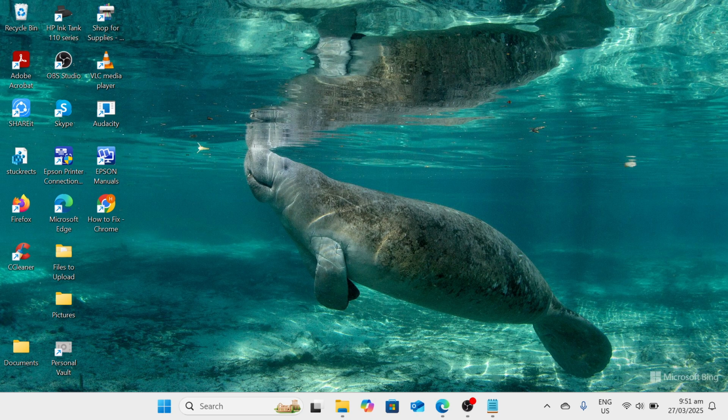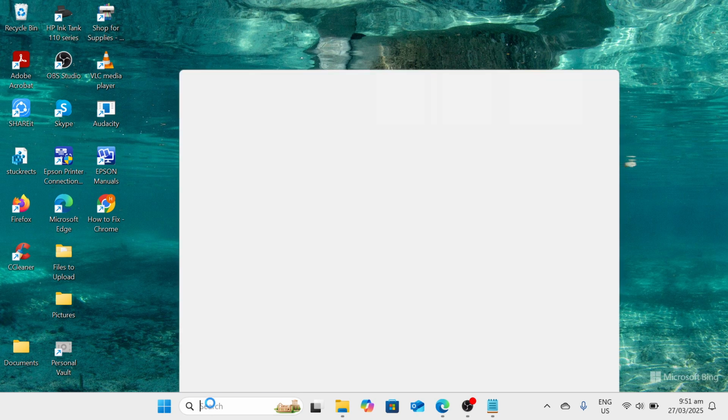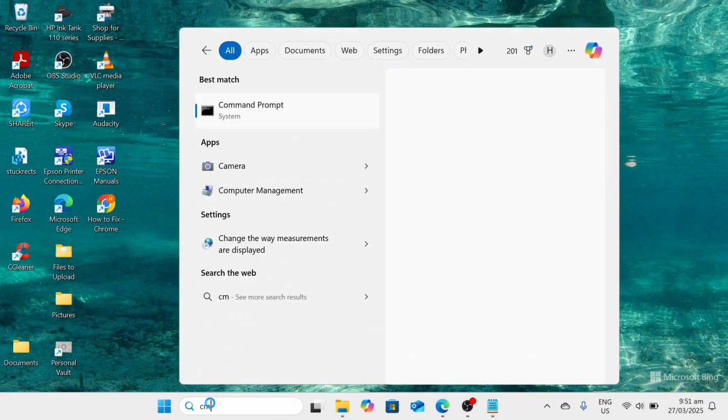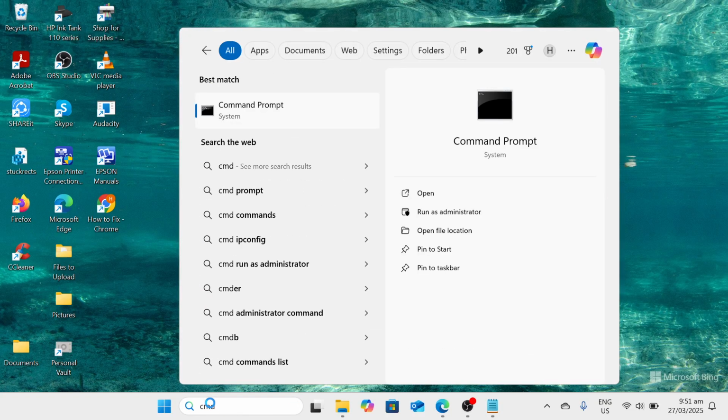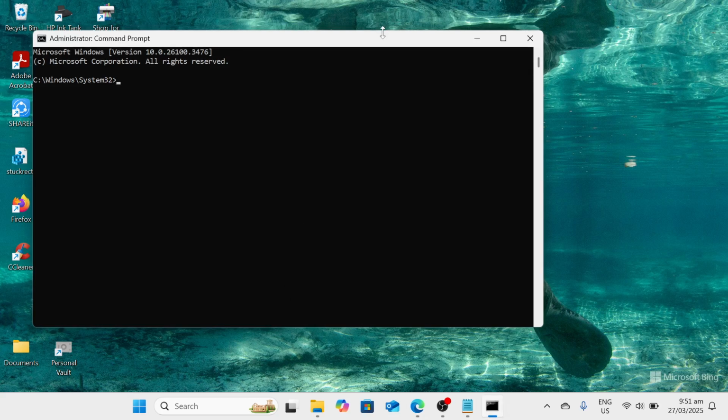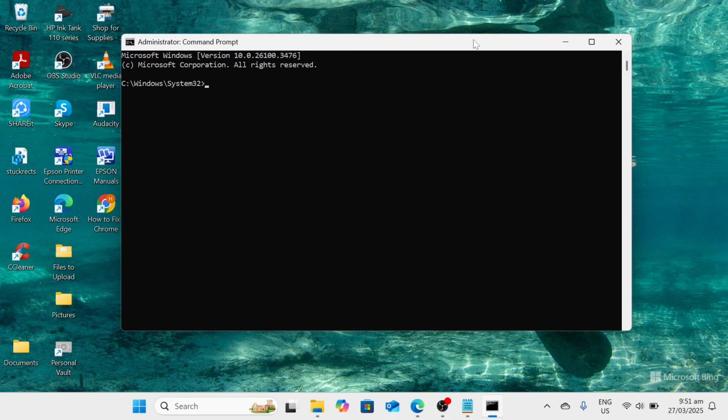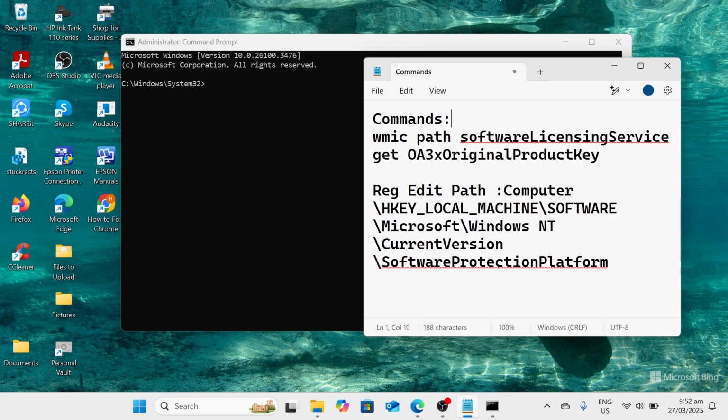Let's go to the Windows search tab, and here type CMD. Under best match, you will see the command prompt option. Please right click on it and then click on run as administrator, and then just click on yes. In this black window, once it is up, all we need to do is paste the command that you will see in the description box below. I will leave it there. So let me just copy the command.